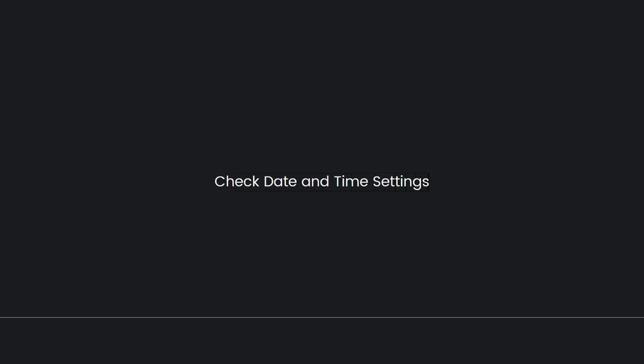Next, check Date and Time settings. Incorrect date and time settings can sometimes cause issues with the Microsoft Store. Verify that your date and time settings are correct by right-clicking on the date and time in the taskbar and selecting Adjust Date and Time. Next, check proxy settings. If you use a proxy server, ensure that the proxy settings are configured correctly. So to do that, go to Settings, then Network and Internet, then Proxy. And make sure the settings are set to your preferences.